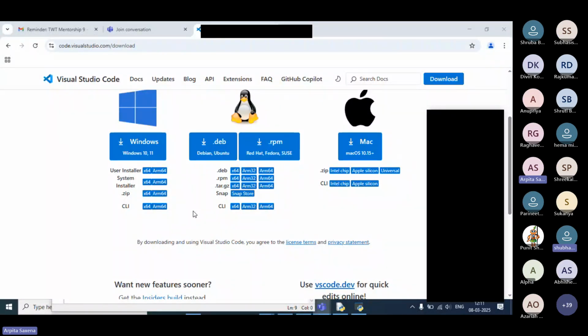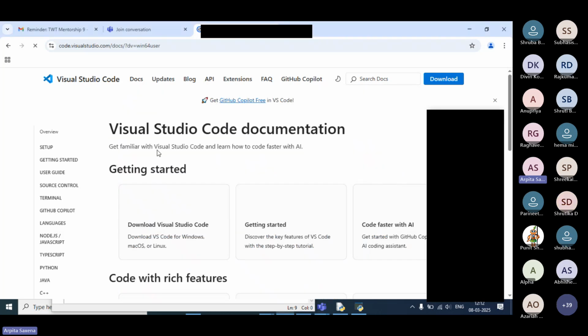Hope you can see my Windows screen. Yeah, this one, but there are multiple options, no? User installer, system installer. No, use the big blue Windows 10 one. Yeah. Okay.